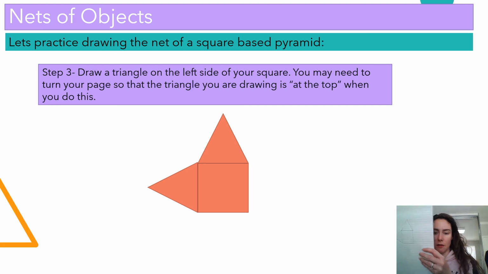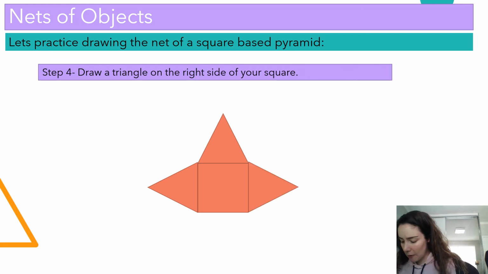Right, so there's my one done now. So same again, I'm going to turn my page around so that where I'm drawing the triangle is in front of me. I'm going to start from the 0 on the corner of my square and draw up to 5 centimeters, or do a mark just to double check, and then drawing from the other side again, like that.